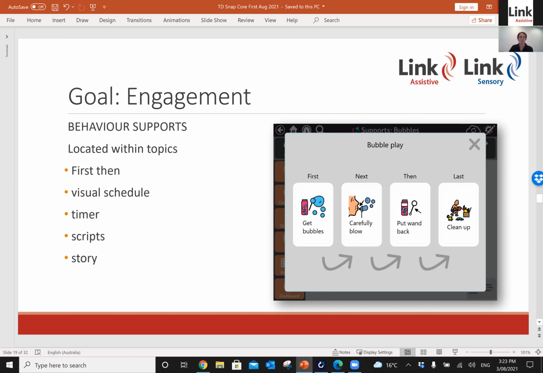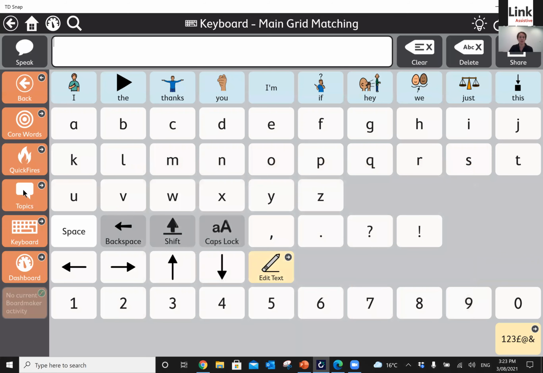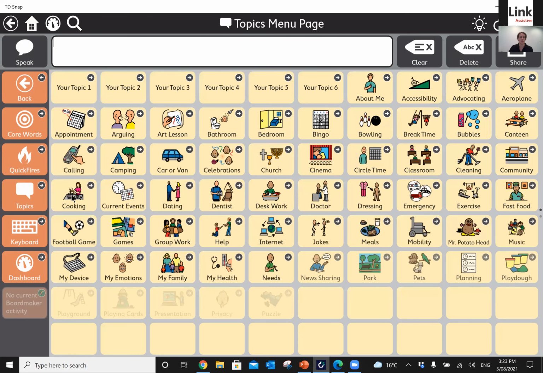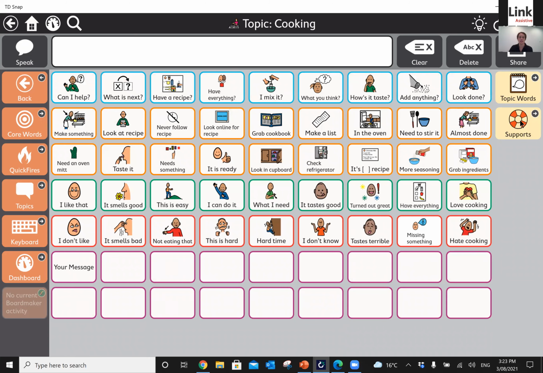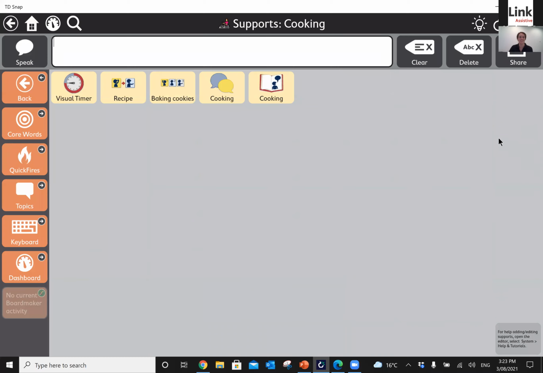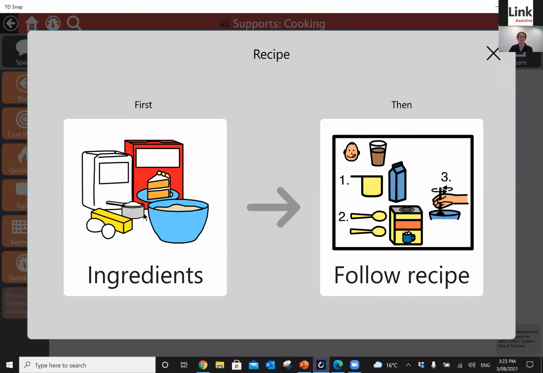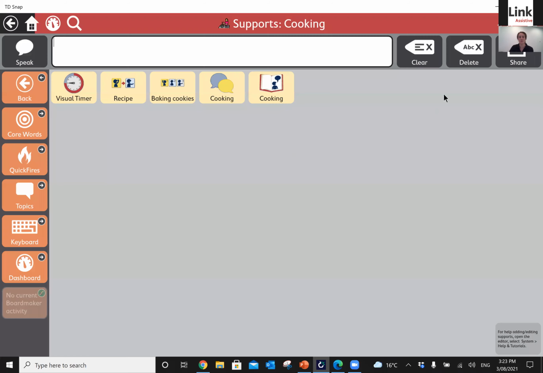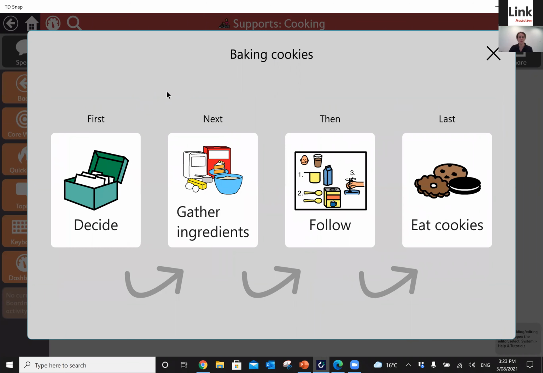So to access these supports, you go into your topics, and maybe again, I'll go back to my cooking one. Cooking. And you'll see down the side here, supports, the life ring for supports. I've got a visual timer, which I can set. You'll notice across the top here, it's in red for 5 minutes, and you've got the bar going down. I can do a first then of a recipe. First, gather the ingredients. Then, follow the recipe. And you can customize all these supports. It's a bit more of a first next schedule.